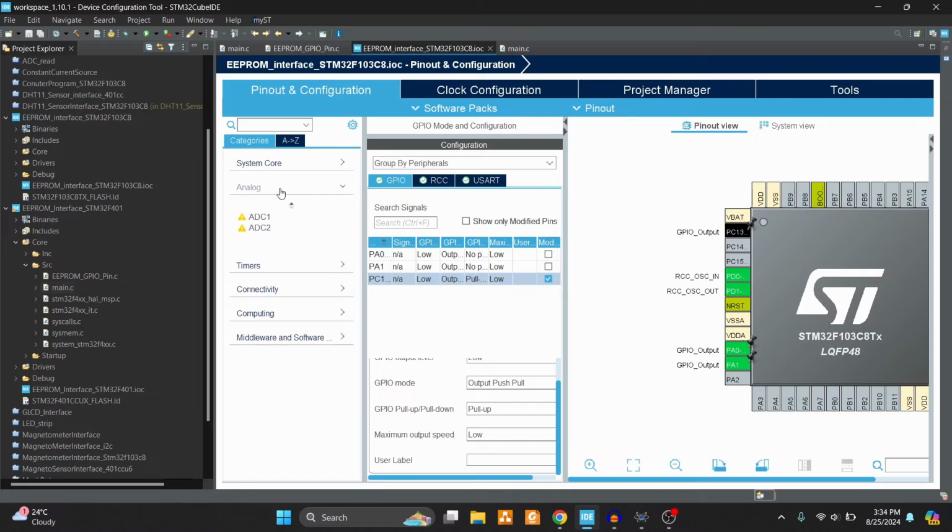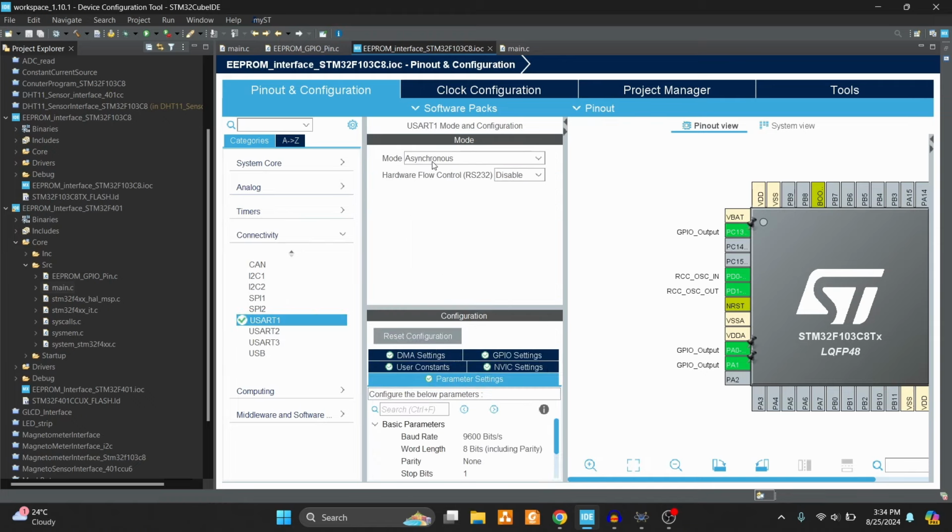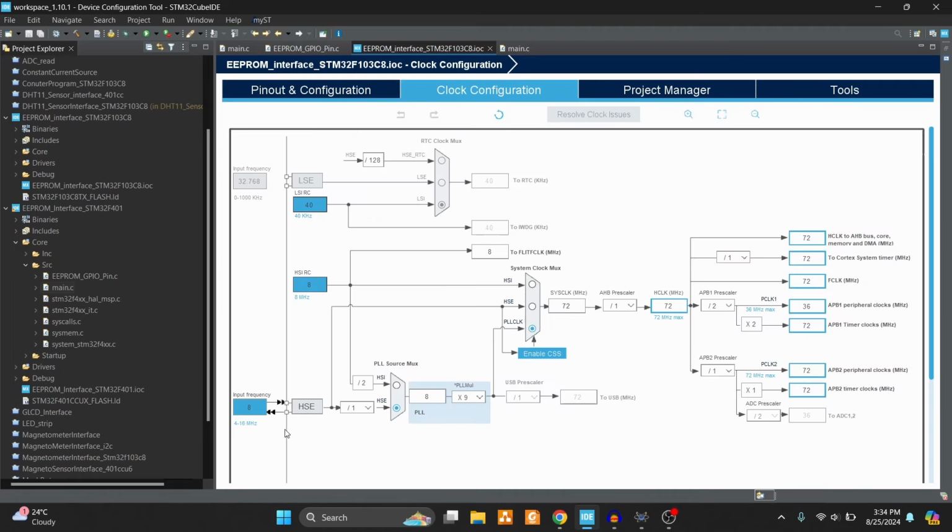Now we are not setting any ADC pins for this project. We are not using any timers. Then we will go to connectivity, use USART1. The mode will be asynchronous, baud rate will be 9600, and that's it. We are not using the interrupt for this. Then we will go to clock configuration.